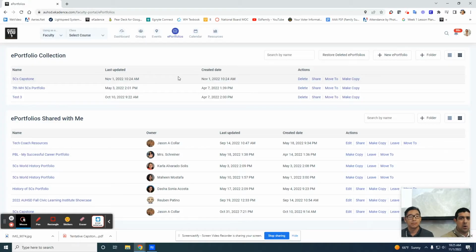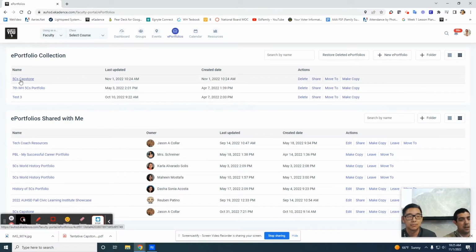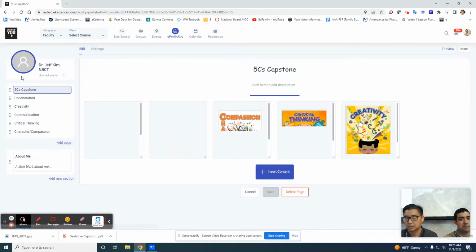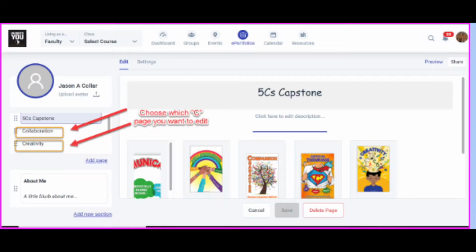All right, so now that everybody has their 5 C's Capstone in their ePortfolio collection, what you're going to do in order to edit it is just click on the name, 5 C's Capstone. And when you do that, it'll bring you to this editable ePortfolio. And so when you're here, these tabs represent the different C's that you can add content to from your Google Drive, which is what we're going to do next.